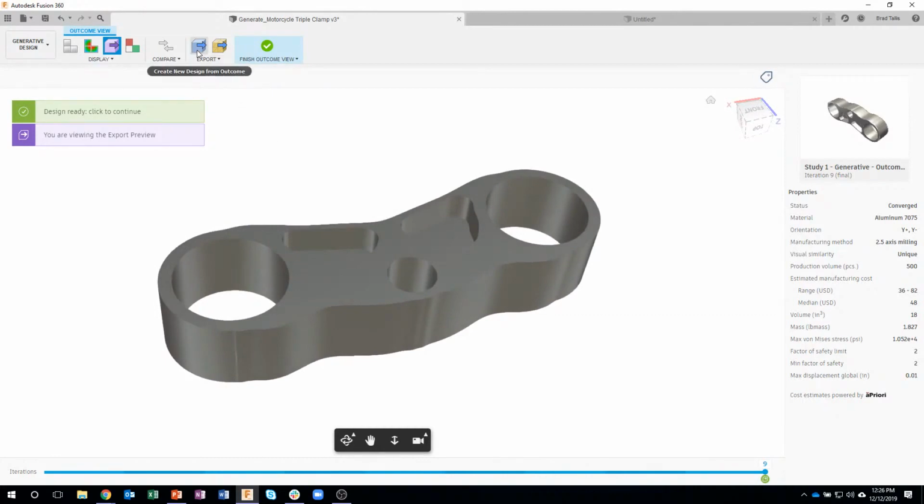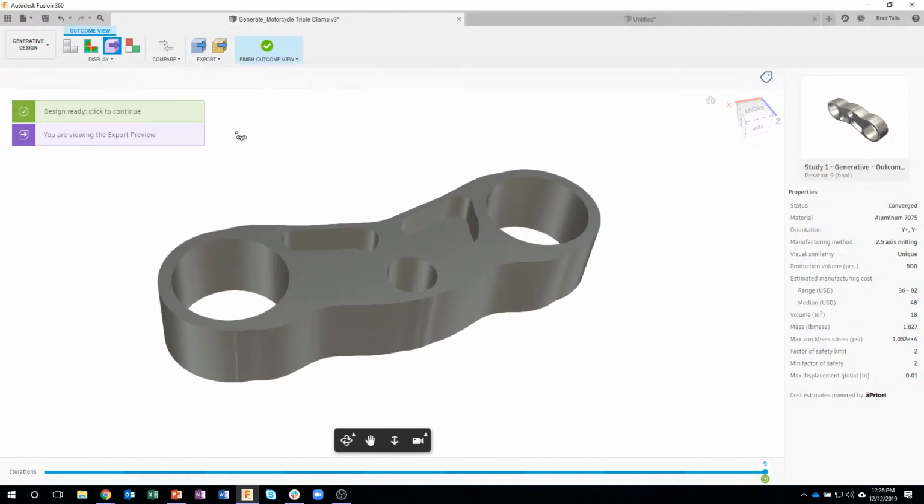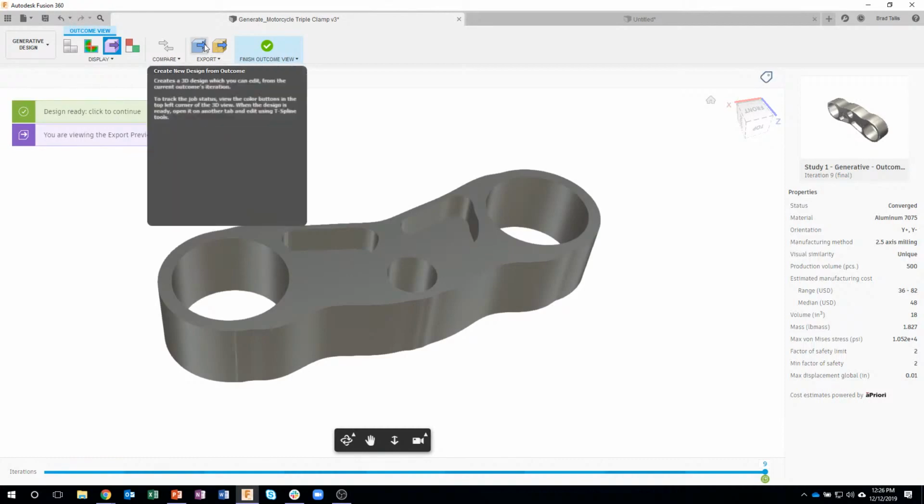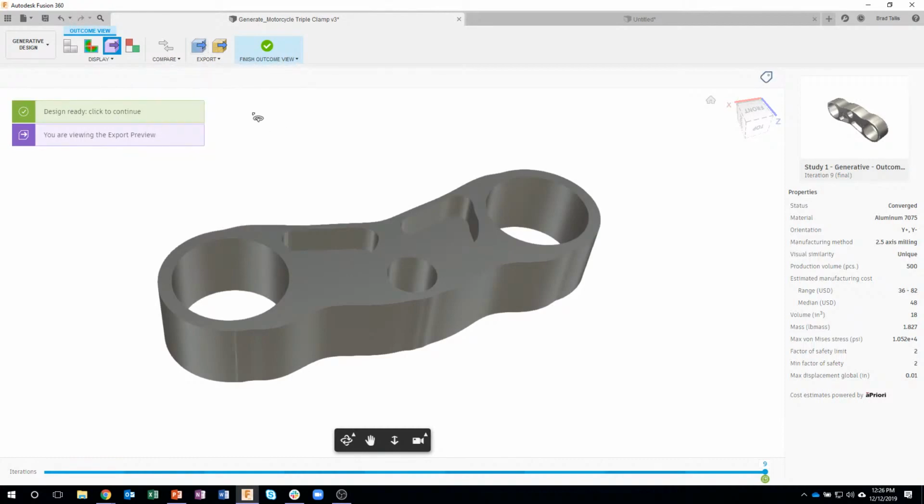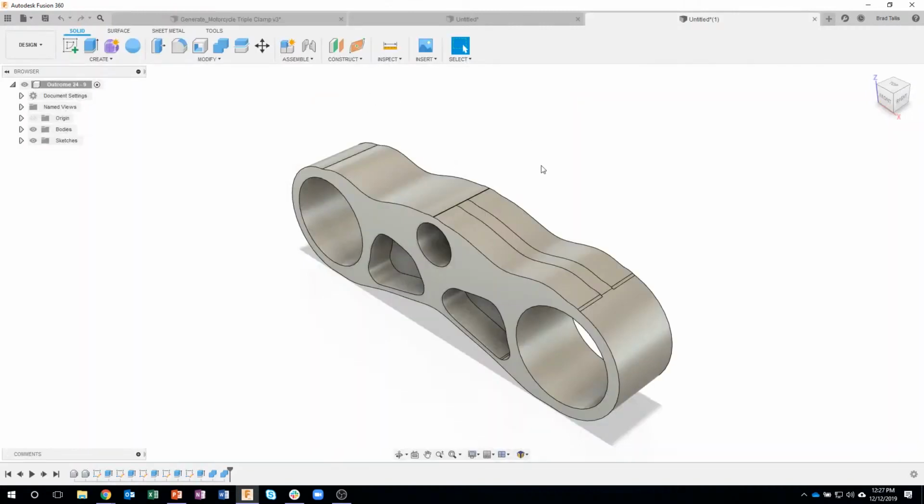So across the top, you can see we have this create new design from outcome. And I've already done this because it takes a little while to export it out. But you just click on this icon, and after a while it comes back and it says the design is ready. Click to continue. So I'm going to push this into Fusion 360. Okay. And here it is.